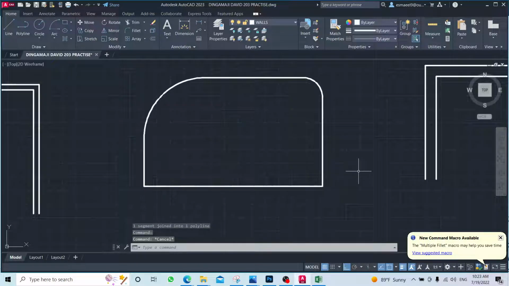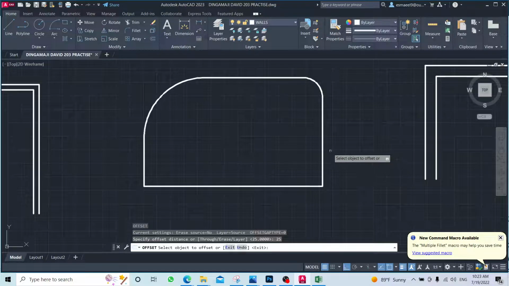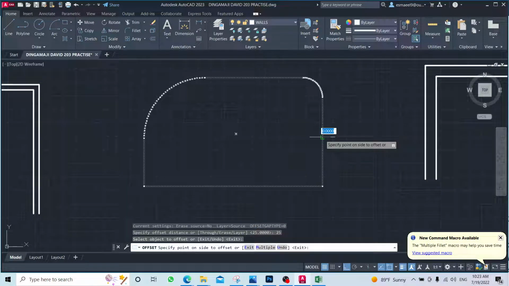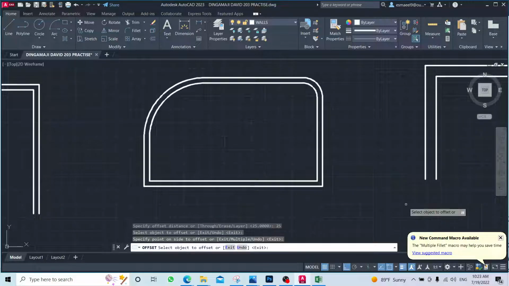What I want to do to make it as walls. O, space 25 space, click anywhere, go left or right. I will make it, for example, inside.